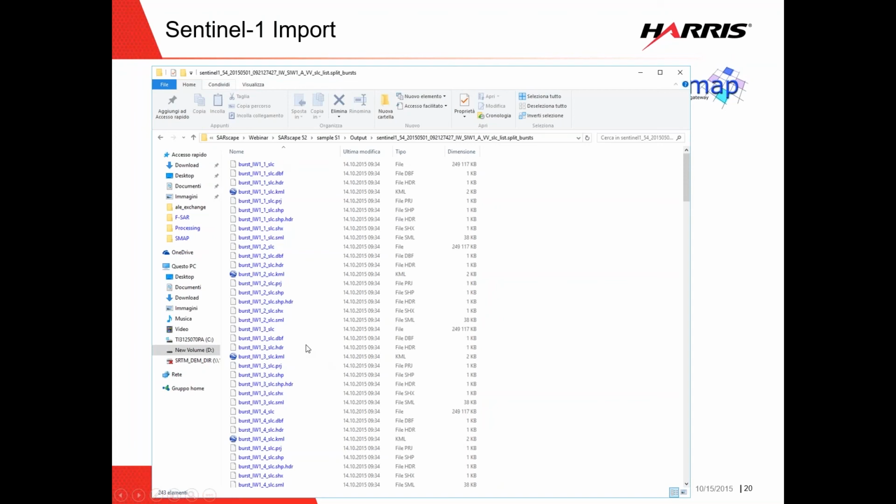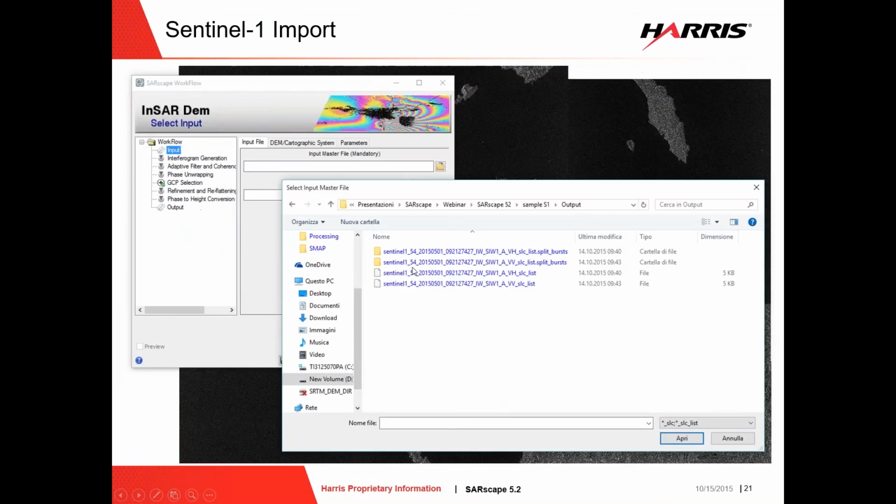They have been mosaiced together in the power image to show the amplitude, but the interferometric processing will start from this elementary information. Of course, we will not have to handle all the single files one after the other. SARscape is going to use the SLC list.